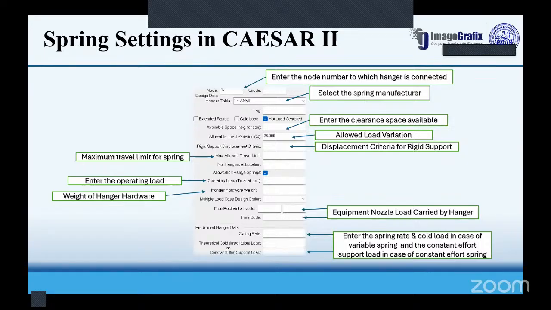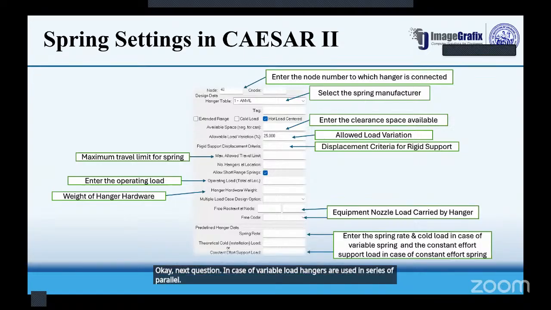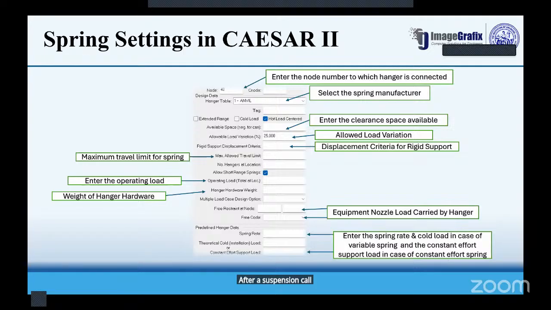Next question. In case variable load hangers are used in series or parallel at a suspension point, can you simply simulate it in Caesar 2 by using the calculated spring stiffness, or is there any other way to do it? No, the same with the spring stiffness only we have to do it. The same methodology that we follow, with that same thing we can provide it.